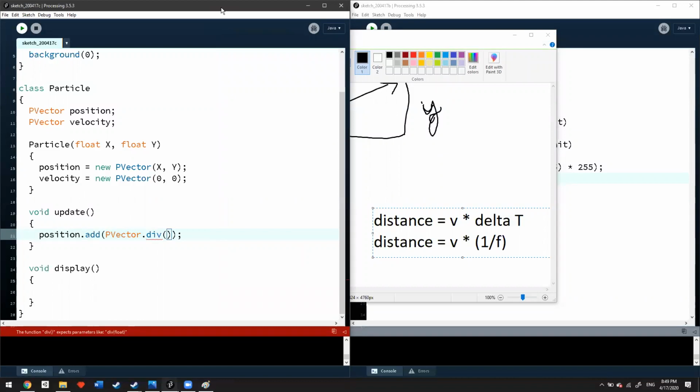So let me hop back into Processing now. So it's PVector.div, which divides a PVector by a certain constant. So the velocity is the PVector, and the frame rate is the float I want to use. And now void display. Actually, let me finish this first.